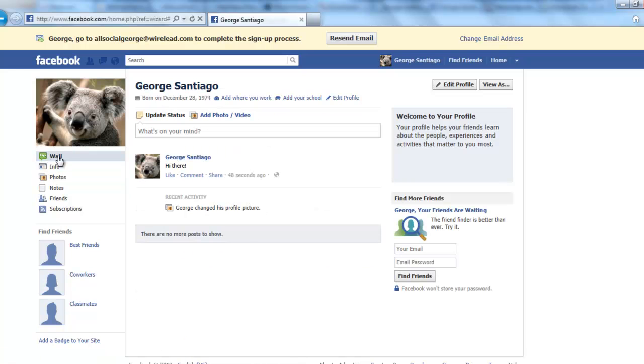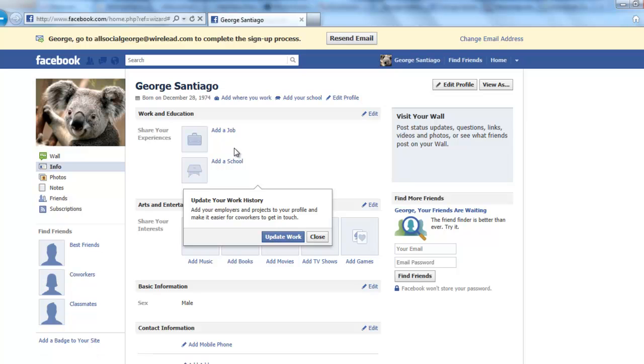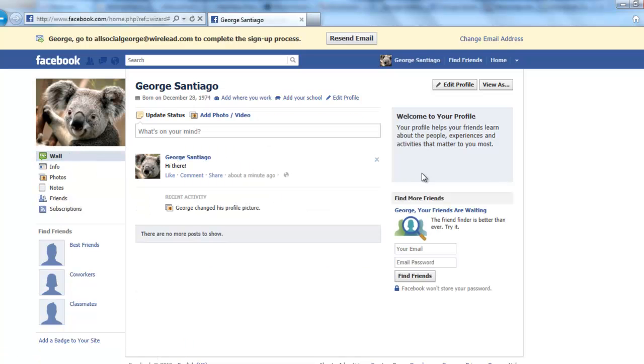But this is basically how your profile will look once you create it. This is your wall. This is where I just said hi. And this is the information that Facebook will have about you, which is basically nothing. You didn't give them anything yet, but you can go in and start adding stuff like add your job, add your school, things of that nature. So that's about it. Congratulations, you just created your first Facebook account.